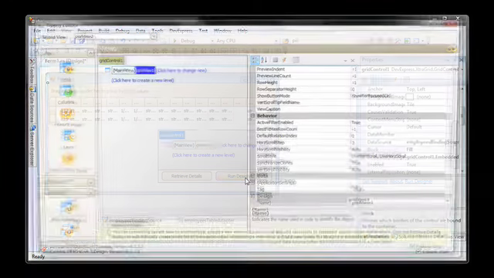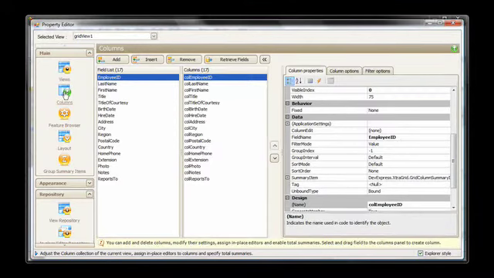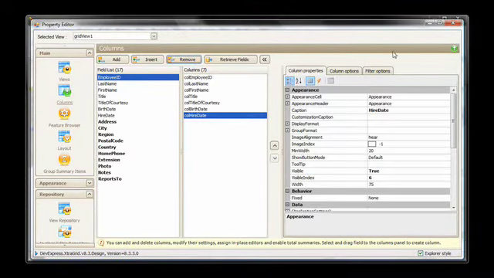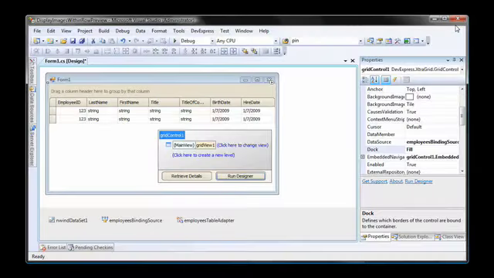I run the Grid's designer and switch to the Columns page to remove the unnecessary columns for this example. I close the designer and return to Visual Studio. Next, I need to enable row previews on the grid.